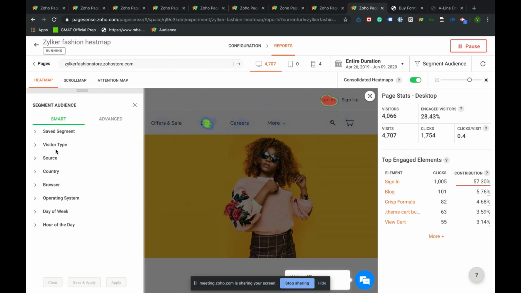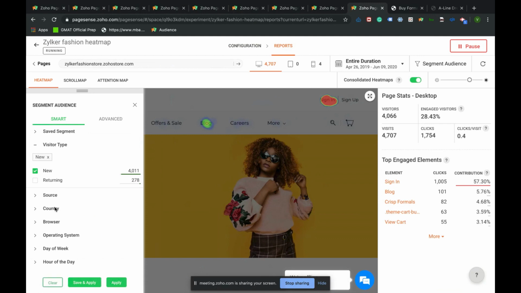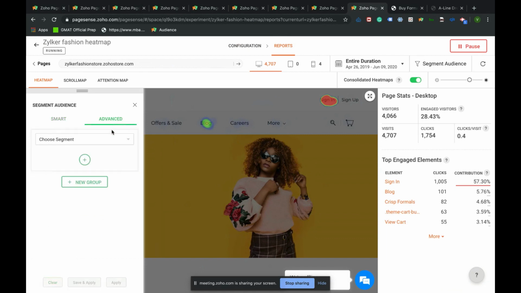You can choose multiple segmentations here, and you can segment the data and save it and view the data for later purposes. Then we have the advanced segmentation.